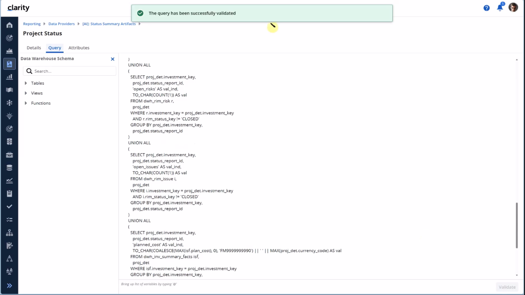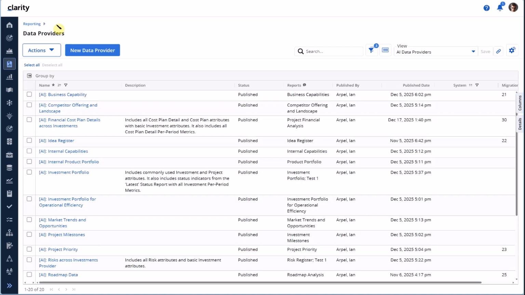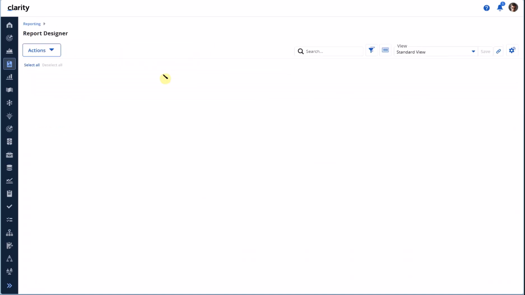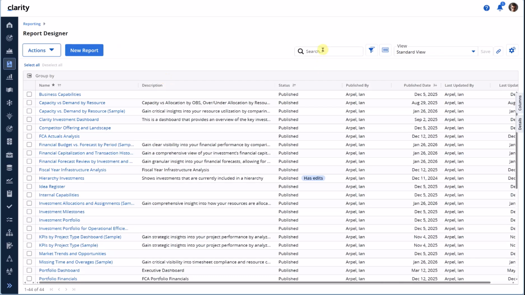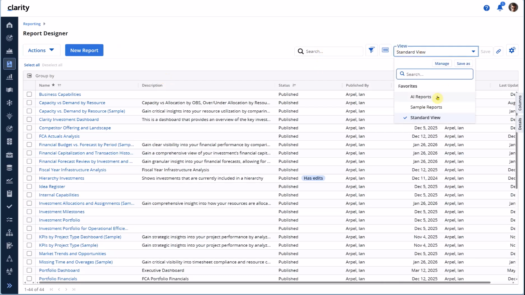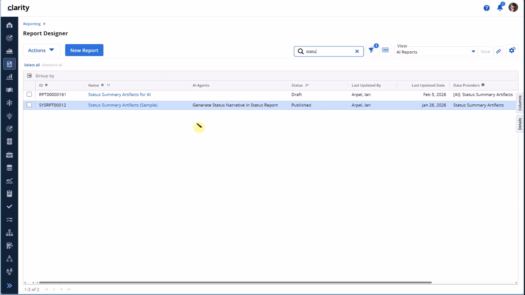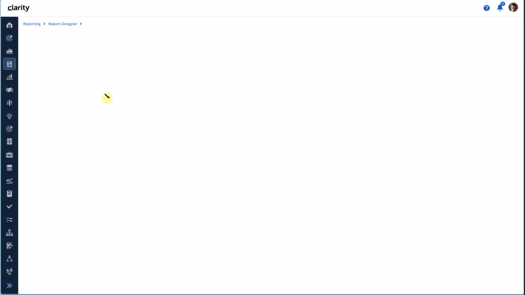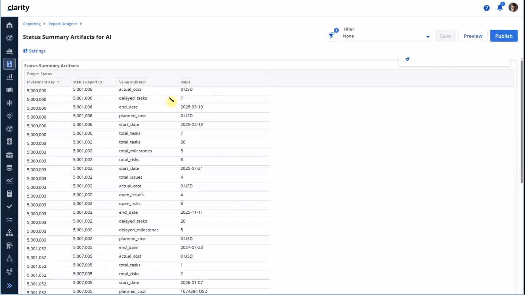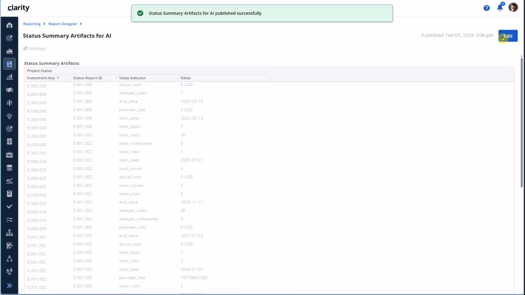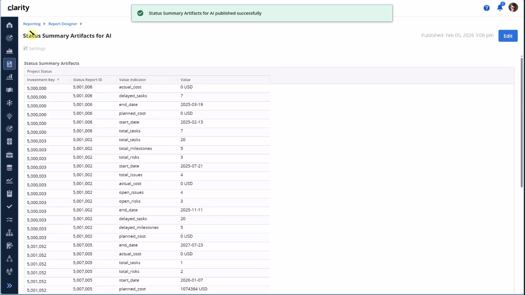It'll come back and say, yep, it's all good. I can now go back out to my data provider. In fact, I'm going to now go back to my report designer. Let's go into my AI reports and search for my AI report, which is this one right here, because remember I called it for AI. In this case, now the issues would not be there. All I have to do is go ahead and publish this one. By publishing, it becomes available to my agent.